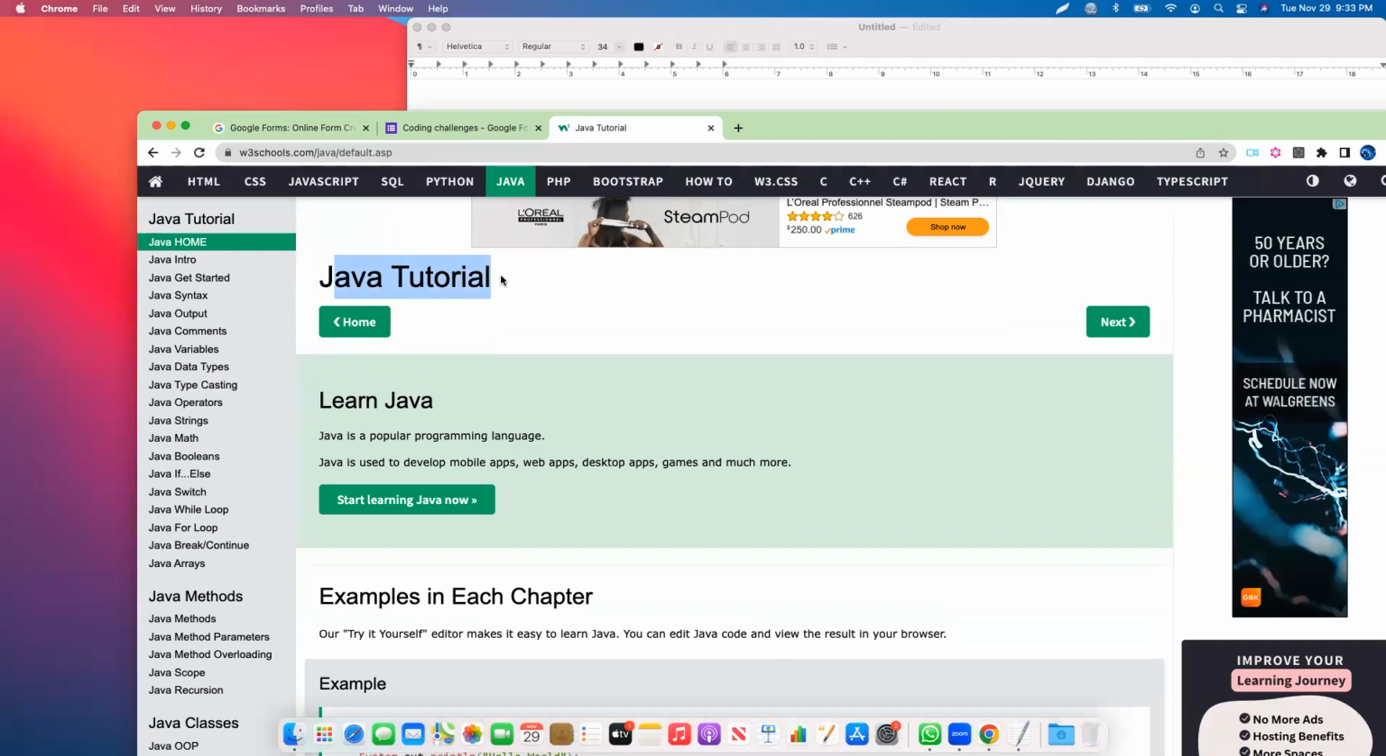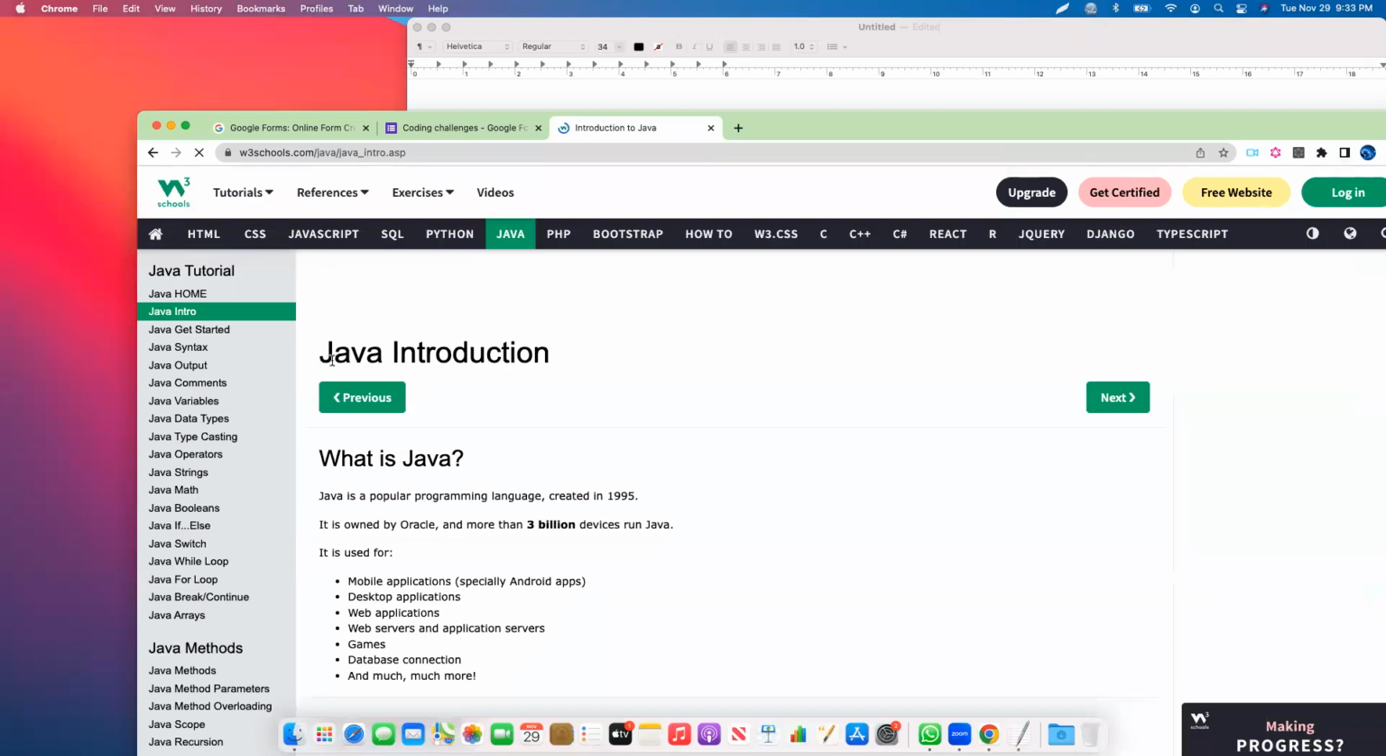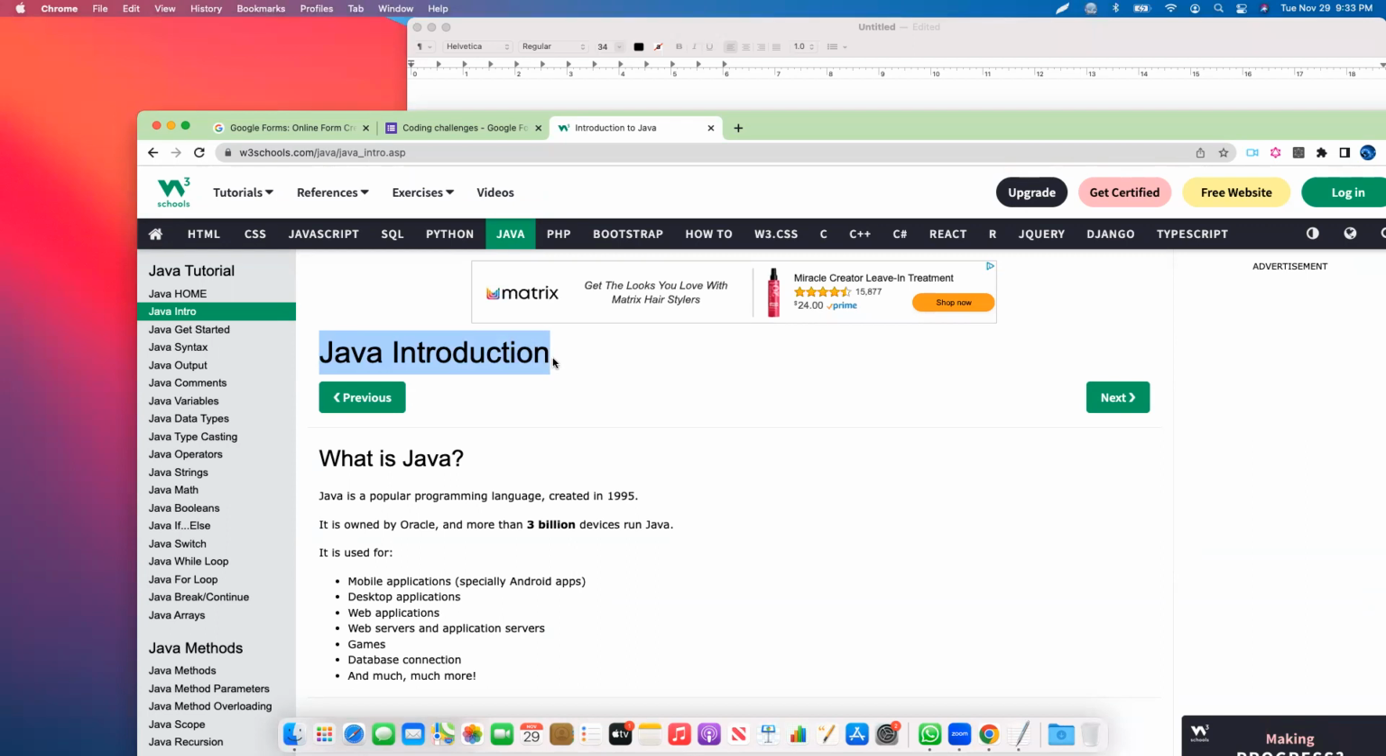Because as an automation engineer, you'll have to make those decisions to say, what can you see in order to consider if it worked or not? The next one, Java Introduction. If I click on this and I see Java Introduction, then it worked, right? Agree or disagree?